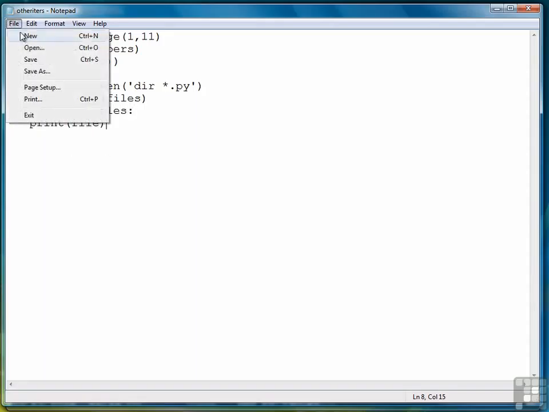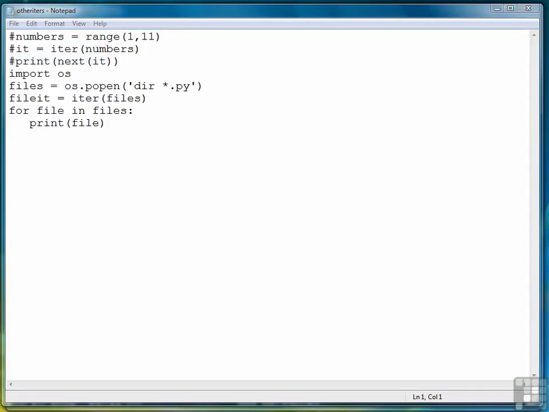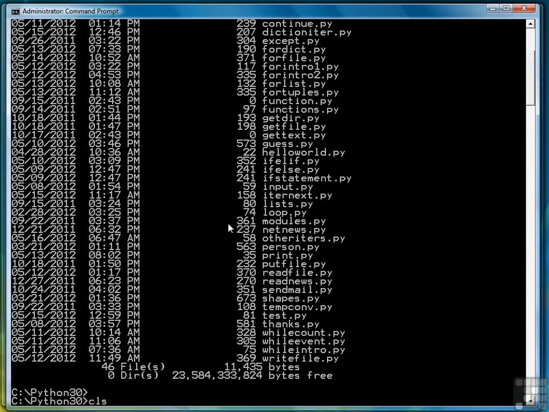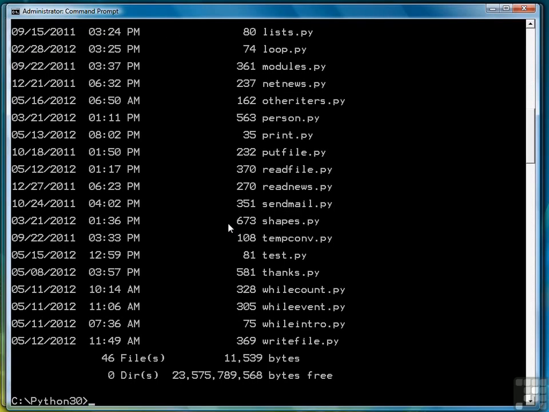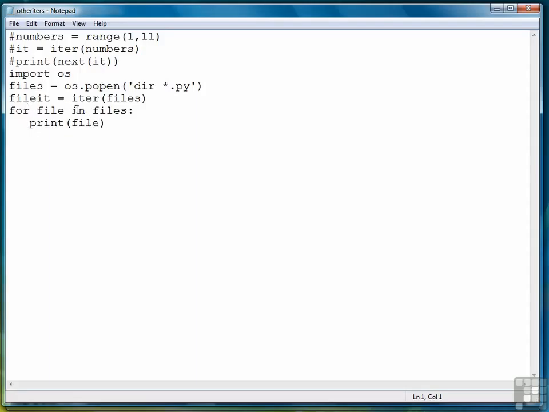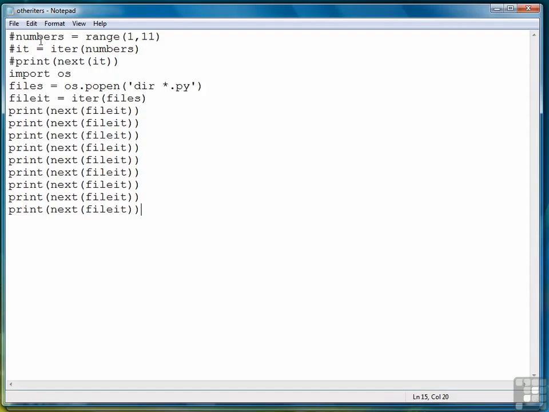Now let's run this code. Clear the screen. There are my files. And so what I did was I ran a system command and then used a for loop to display the data. So now let's do it with an explicit iterator instead. We'll put those back in, and that's not going to show the whole directory.